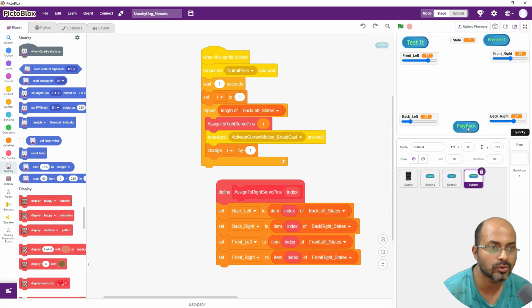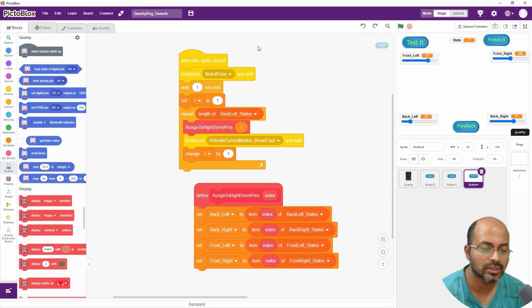Next time again you click playback, it will start from the beginning. So the same thing will happen again and again. And outside this repeat block, I am setting it to the 0th state, which is all the legs at 90 degrees. Hope you understood. If any doubt, please get back to me, or if you have any suggestion how I can make it better, more generic, please get back to me.